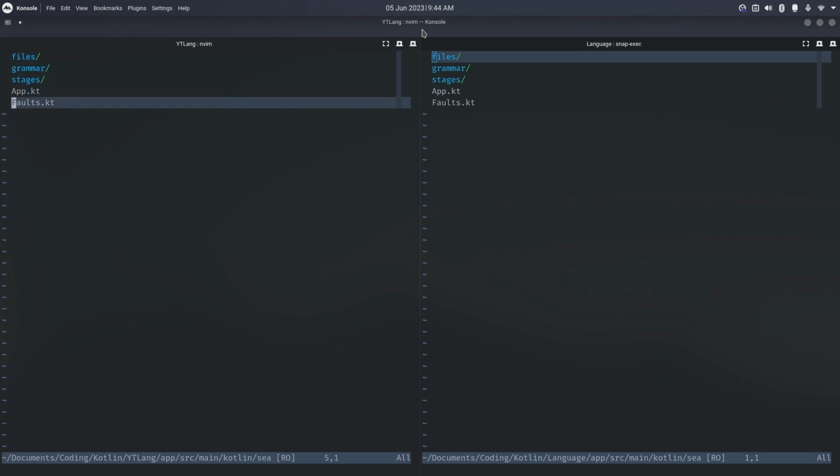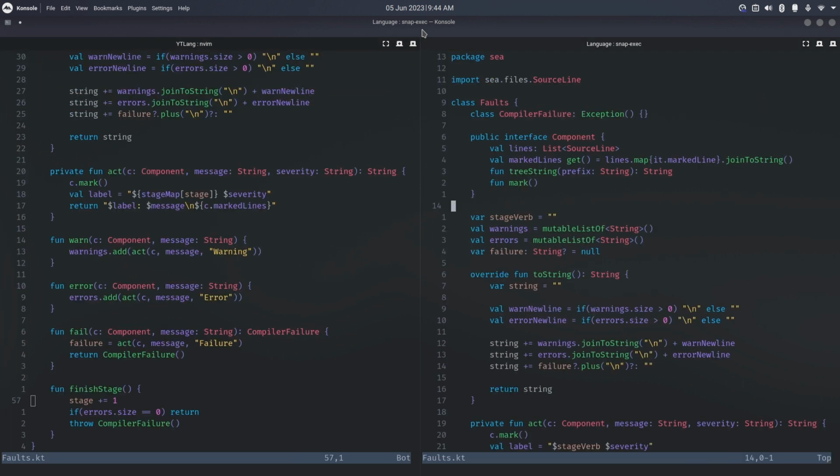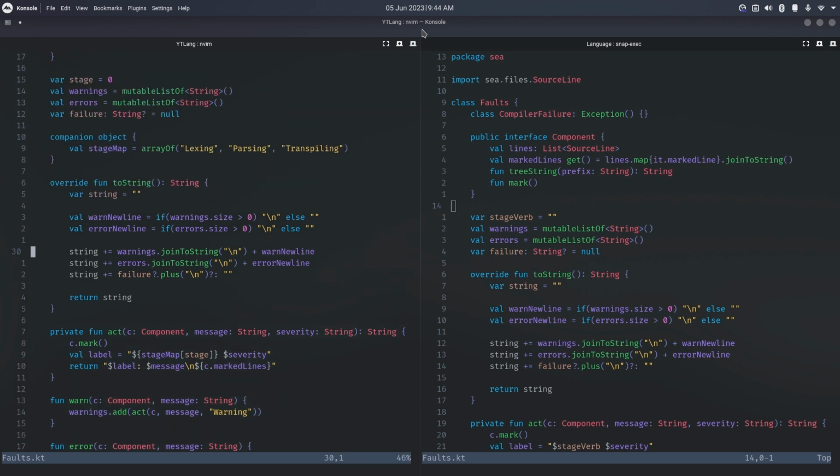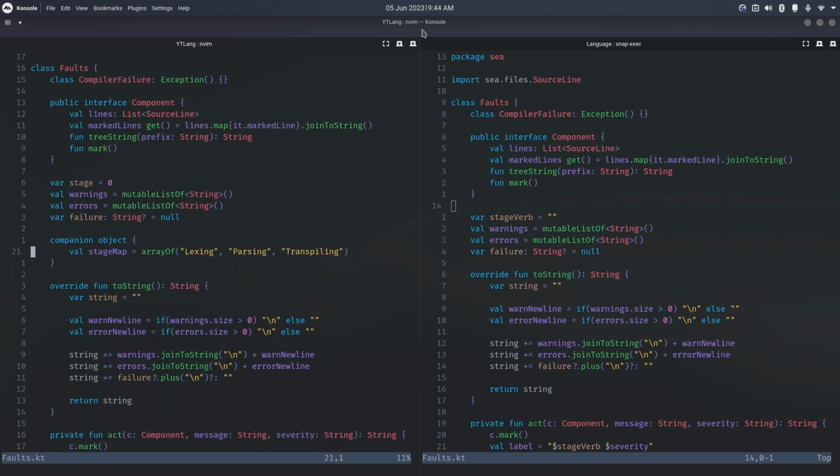I would have included this in the first section, but I actually did it after I finished filming that, so I didn't realize. Currently on the left, we have a stage map in a companion object, so it's essentially just a static property of the faults class. But this is kind of stupid, because however many stages we add, we're going to have to come into this object and modify them. We can probably do better than that.